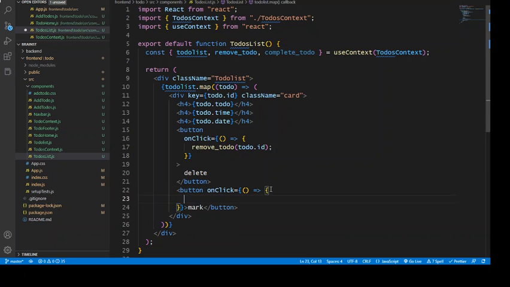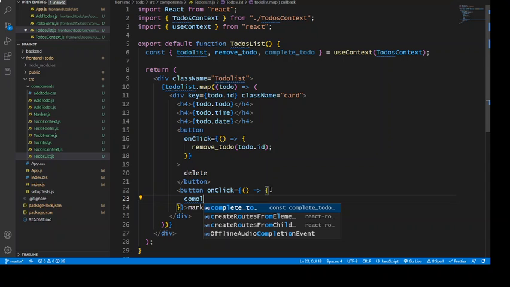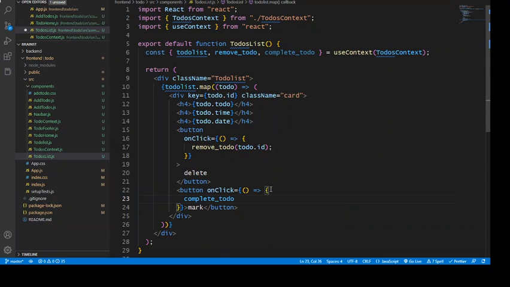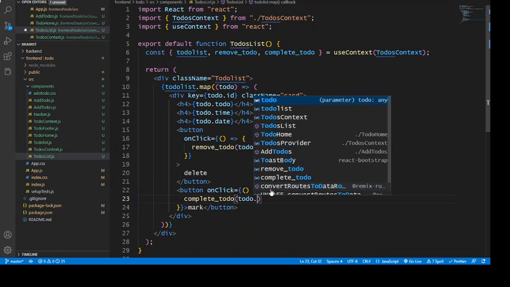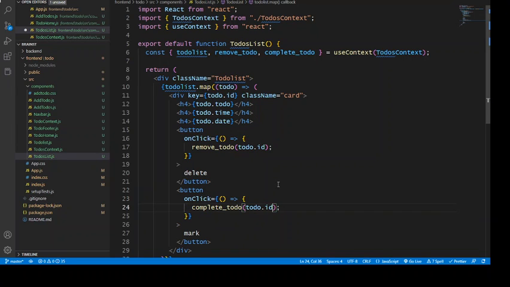Now it's empty, so let's put something inside. Now we'll call the complete to do function, and pass in the ID. Now we have access to the ID. Why? Because we are mapping through each of the to do, so we have access to the ID. Okay, so let's save and go to the browser and see what we have.